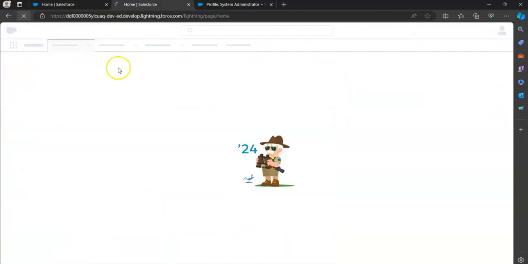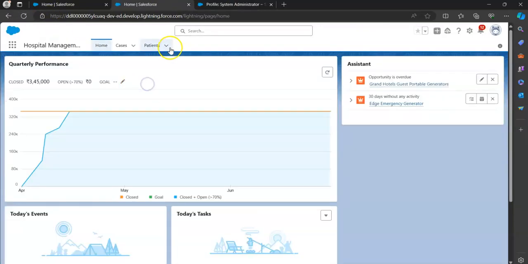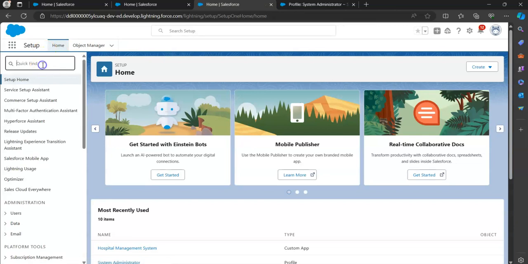Yes, okay. We did not create the tab. So I just need to show you how to create the tab first.